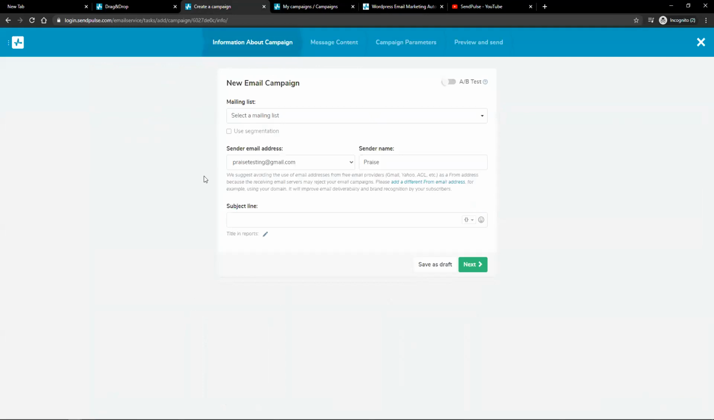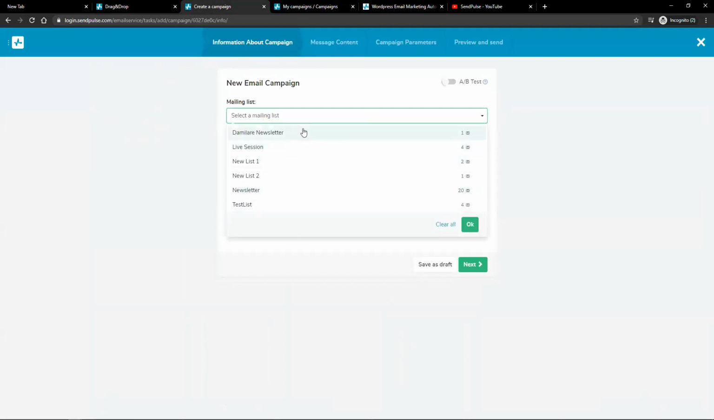And once you get to the create a campaign page, you can select the mailing list you want to use. SendPulse will only show mailing lists that already have contacts in them. All right, so only this has contacts in it. Let me just go to this list 2, list 1.